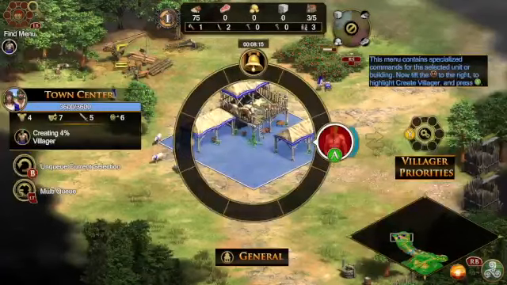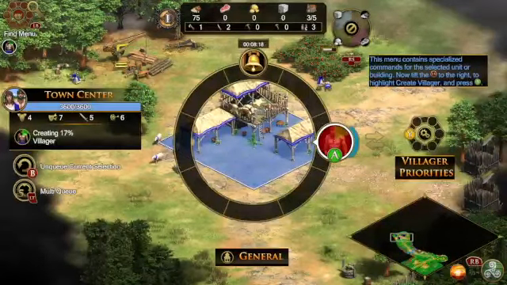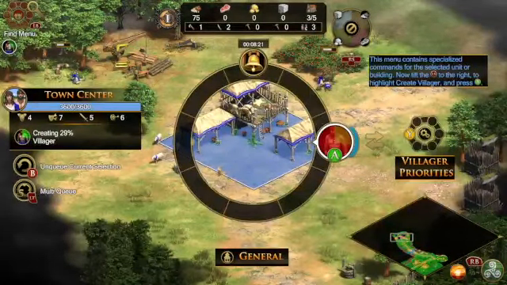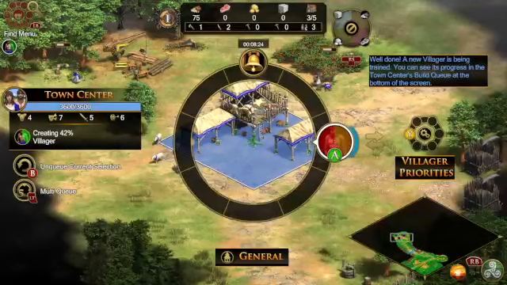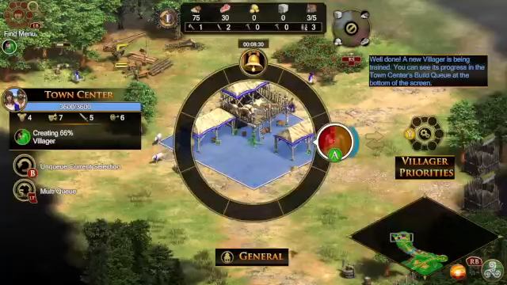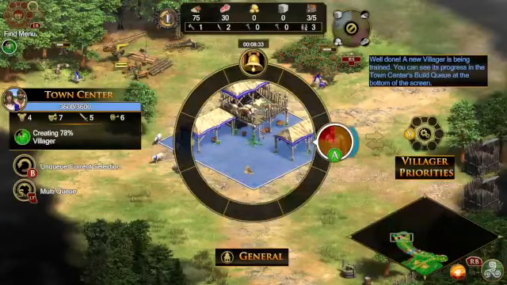Now, tilt the left stick to the right to highlight Create Villager and press A. Well done! A new villager is being trained. You can see its progress in the town center's build queue at the bottom of the screen.